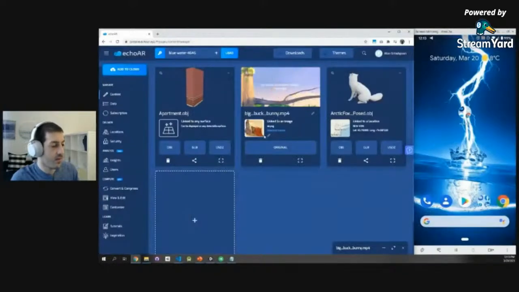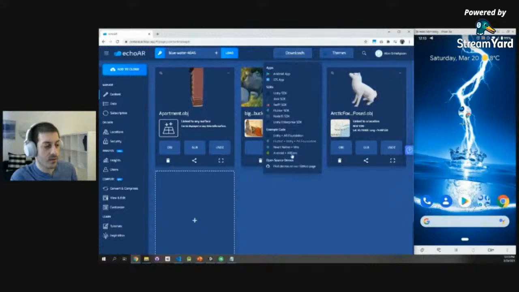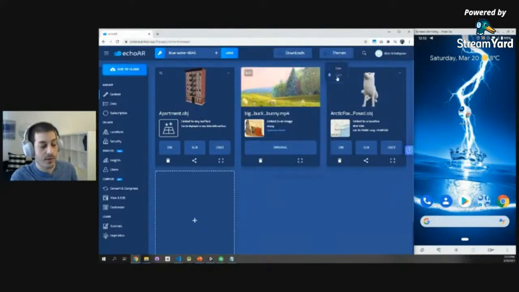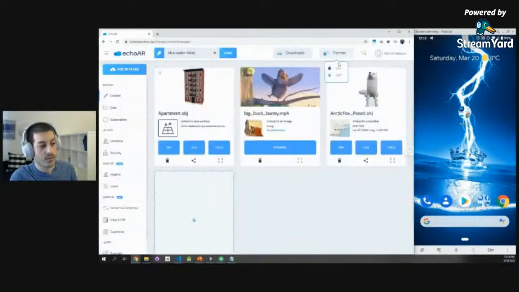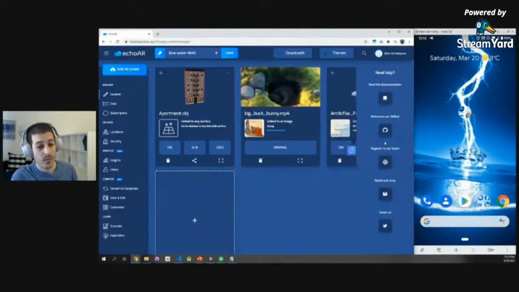Perfect. So we saw surface detection, we saw image recognition. Let me show you other stuff that you can do in the console yourself. So we already saw the downloads menu, where you're able to see the different SDKs that we support and integrate that into your application or just download the sample apps. You can also swap a theme, which is really cool, to change the colors of the console. You can use the help menu, which is really, really important.